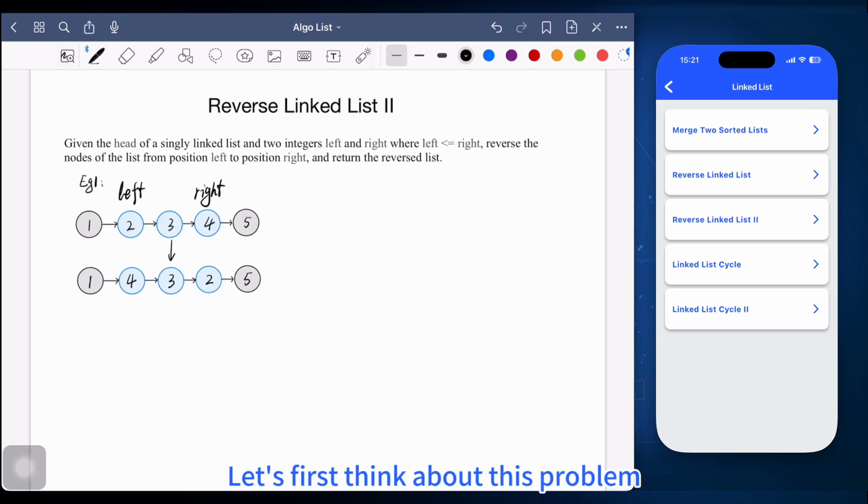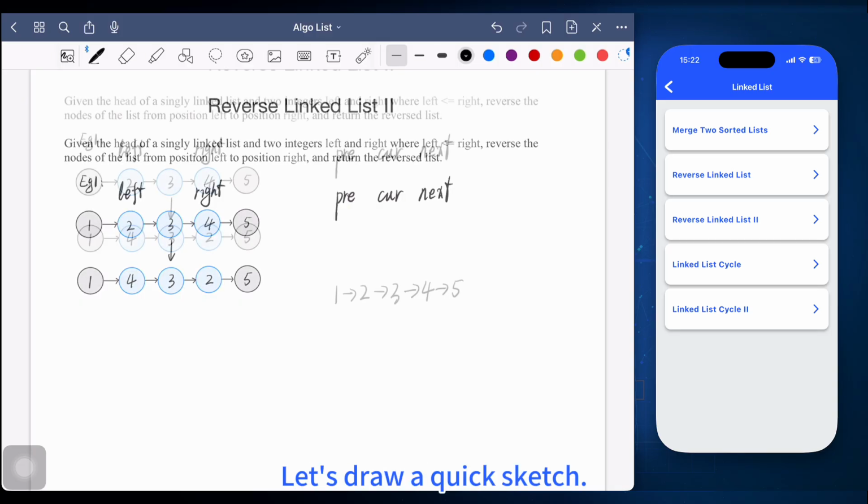Let's first think about this problem using the method from last time. In the previous episodes, we used three pointers: pre, current, and next, to reverse the whole linked list. So for this problem, can we first move to the left position, then use the same method to reverse the part from left to right? In theory, yes, but in practice, this gets a little messy. Let's do a quick sketch.